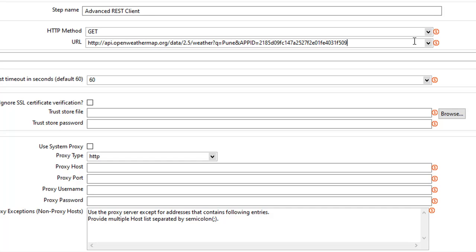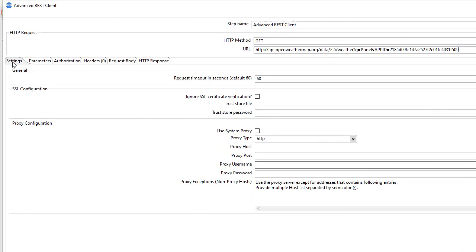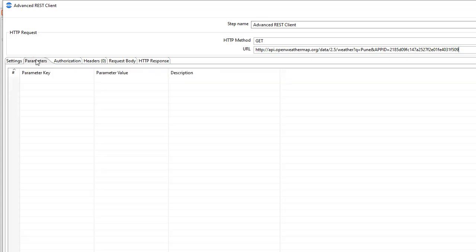As you can see here, we can either directly mention the URL or it can be taken from the field. Under the Setting tab, we can configure General Setting, Request Timeout in seconds, SSL, and Proxy settings. In the Parameters tab, we can provide parameters and their values, including for post, put, and delete requests. Please note that get parameters should be part of the URL directly.